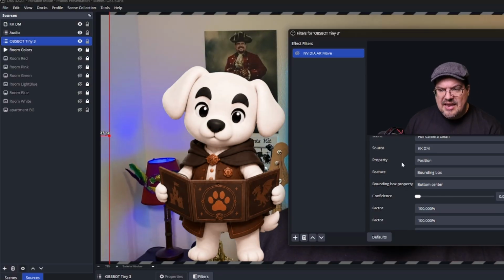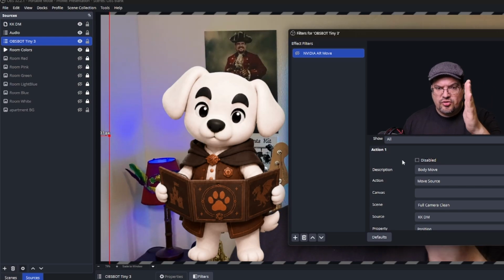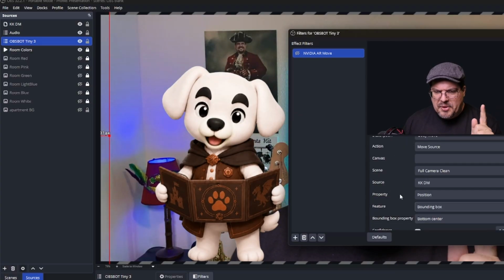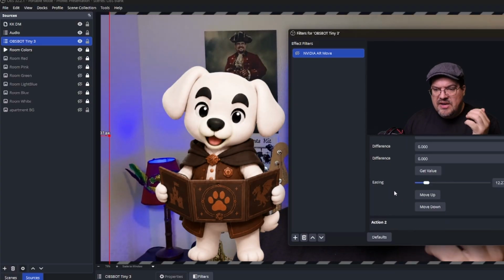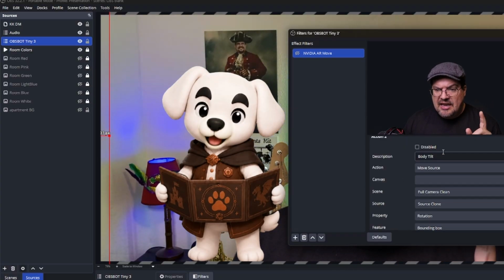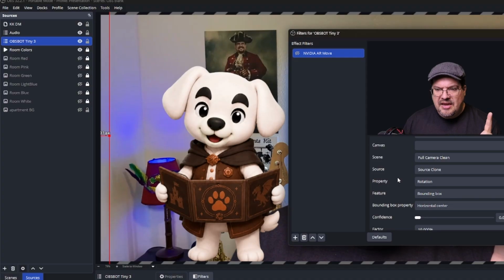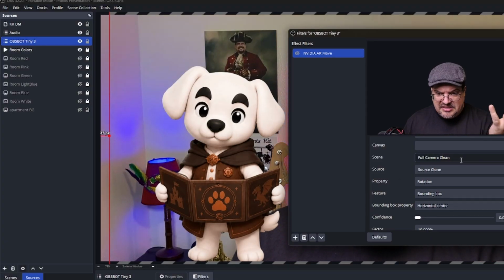my head. The second one we do, that's going to track him as just the full source around. But I thought, man, we need another action, and we've called that body tilt. We've set this up very similarly. We're going to move source. We're going to make this full camera clean, the same scene that we have here.